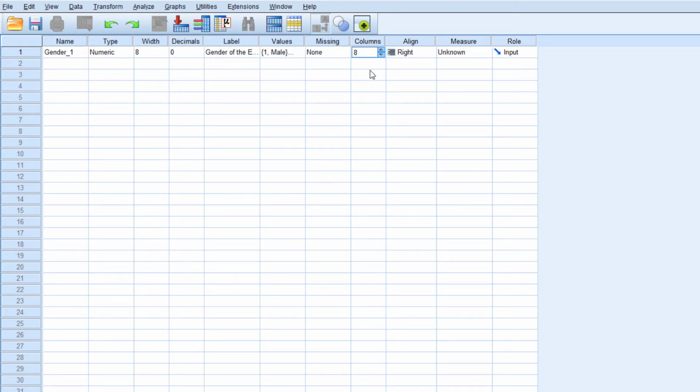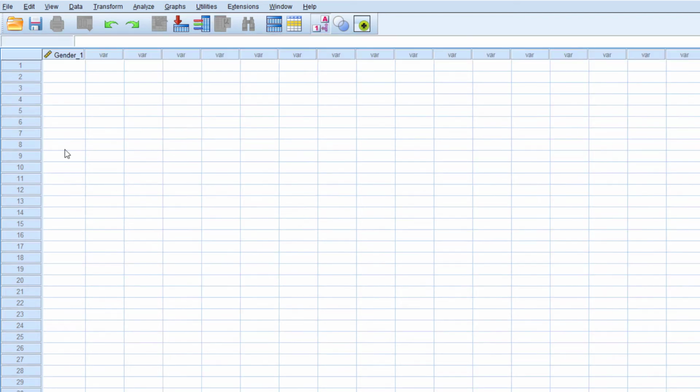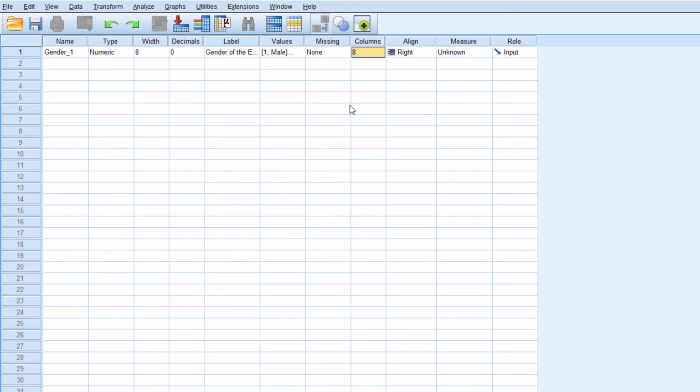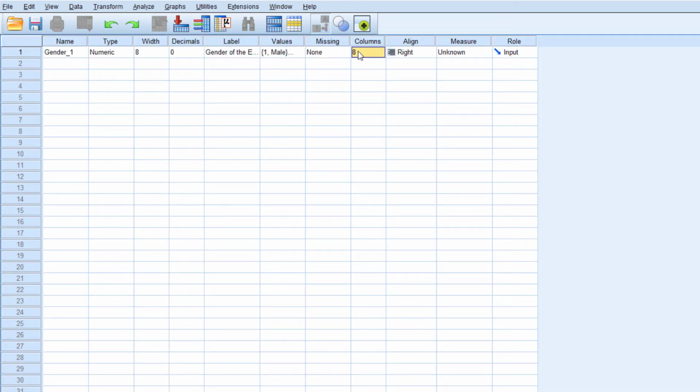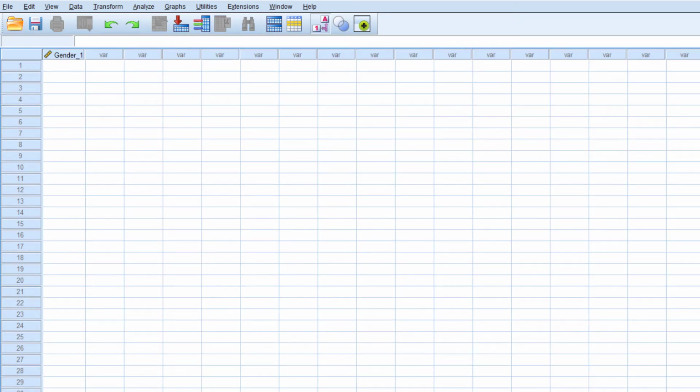Next attribute is column. Column represents how many characters we need to display in data view here. This is the width. Here the column means how many characters we can see in data view. Suppose here it is by default 8 because the width of the variable is 8. Automatically this is set to 8. Width is entirely different from column. Width means how many characters need to be occupied within a variable, and column represents how many characters we need to display in data view.